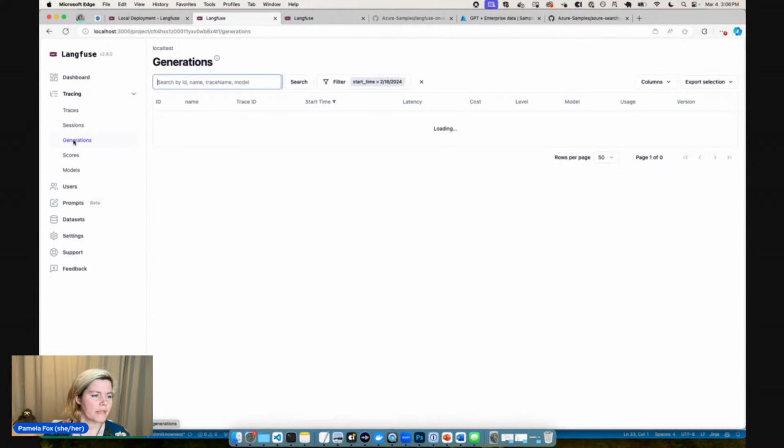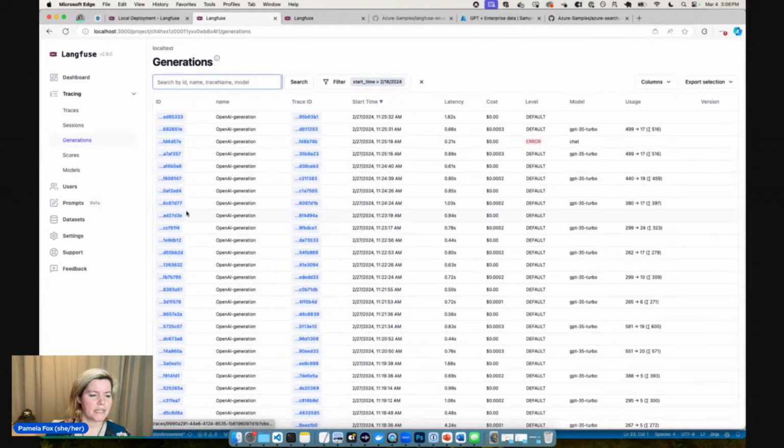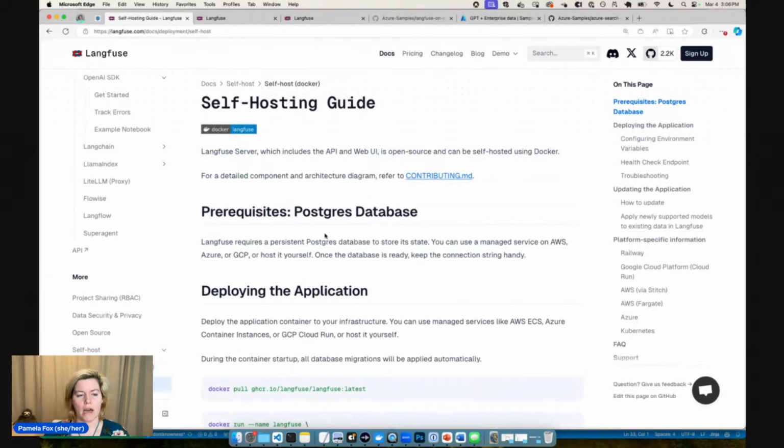Let me click on these ones. These ones should have, oh, those ones are all null. Okay, well, we'll see it actually show up in the one I'm running in production. So that was the local one. So I wanted to show you that you can get started really easily with Docker Compose Up just to check it out. Now, I wanted to make it super easy to host it on Azure.